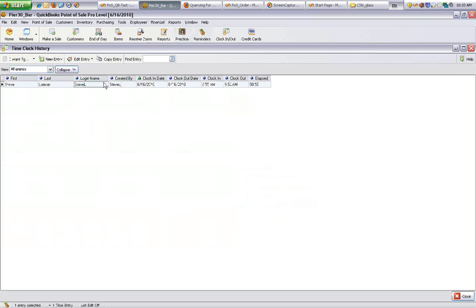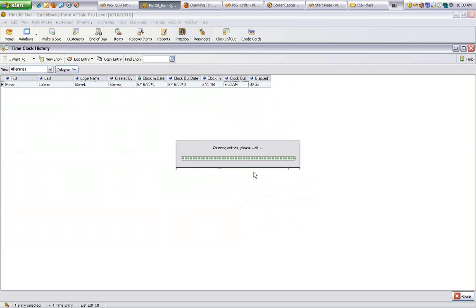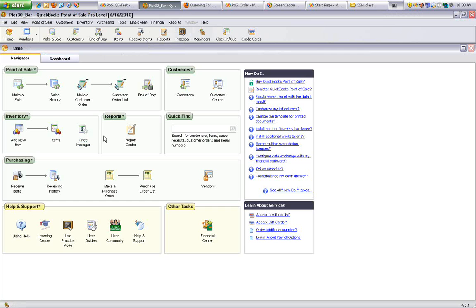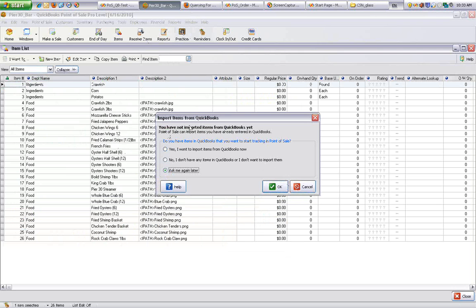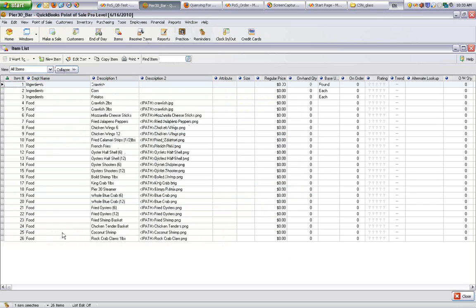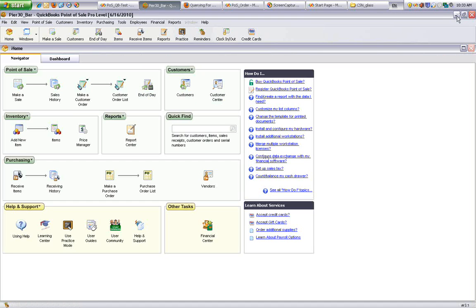So I'm going to go here, timesheet record. I already have one record in here, but I'm going to create another one. Actually, I'm going to just delete this, and we'll create a new one. Also got a bunch of items in here. Alright, so that's QuickBooks.